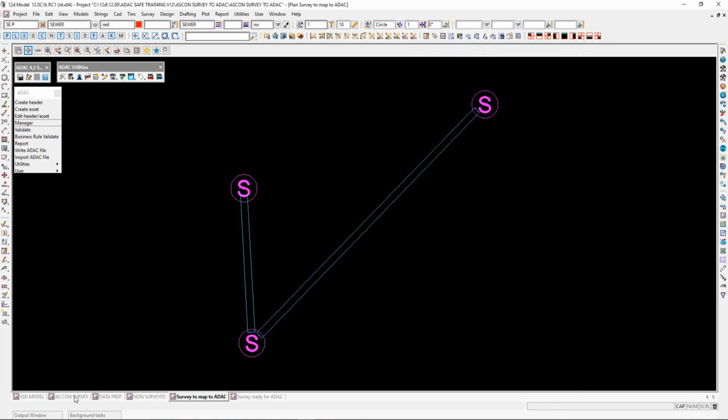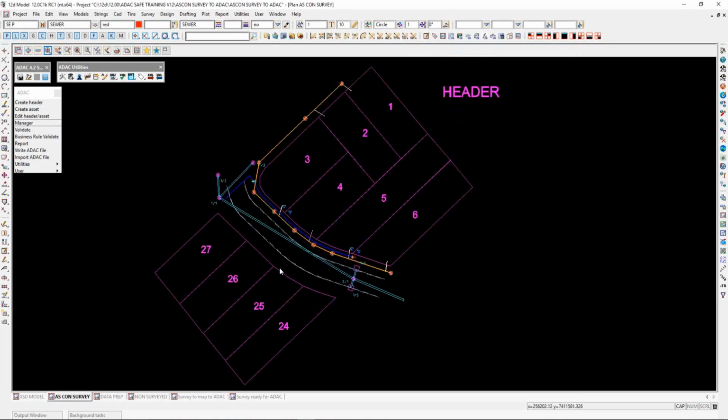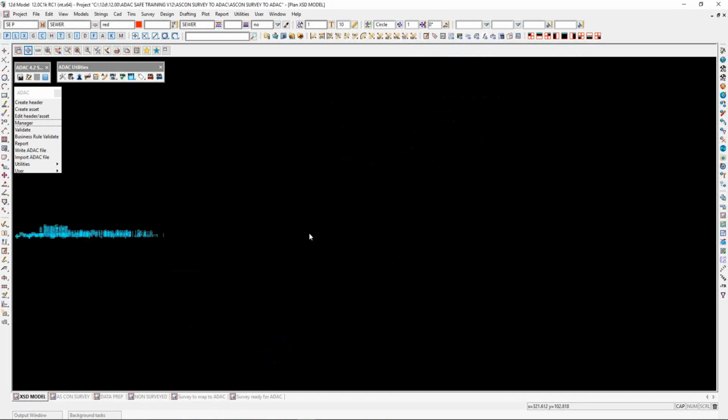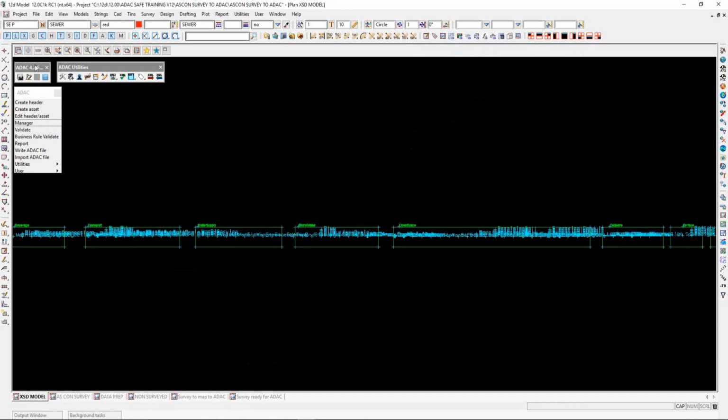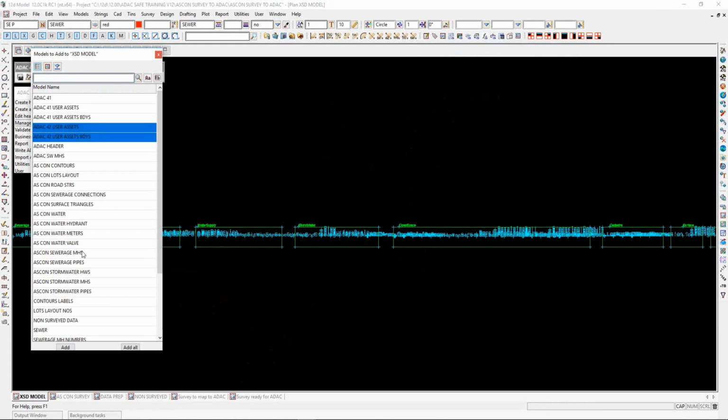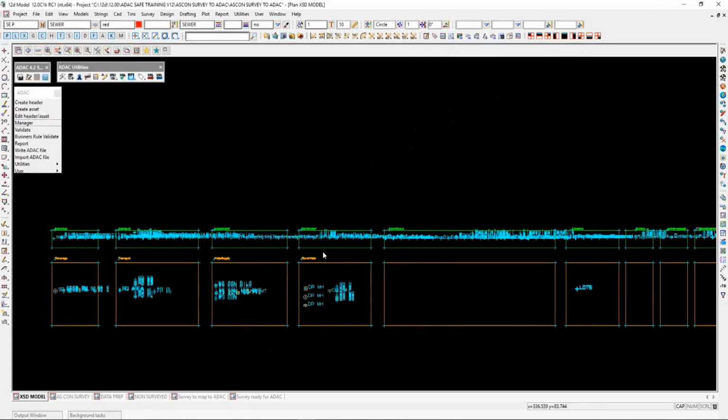So obviously, the data we really want to work on is the survey data. So the survey ASCON will access names and codes. So if we go back and look at our XSD model, we'll add in some data I prepared before.